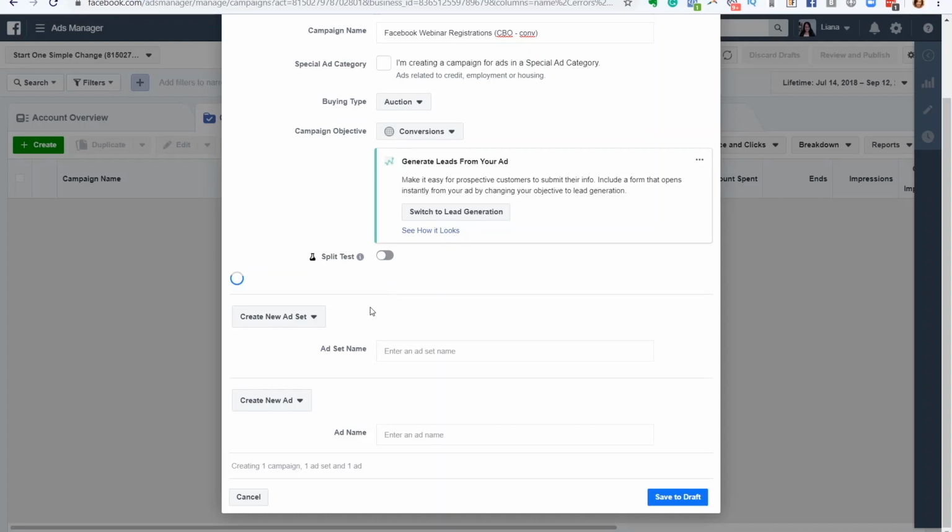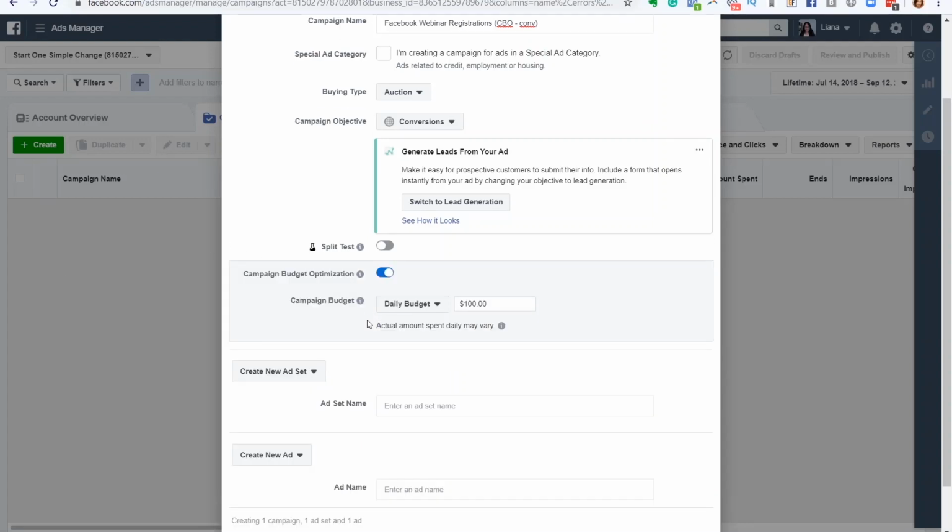In a couple of months, this is actually going to be not an option for anybody. You will have to do everything with campaign budget optimization. All this really does, and I'll toggle this so you can see what it does here, is it's going to manage the budget from a campaign level.